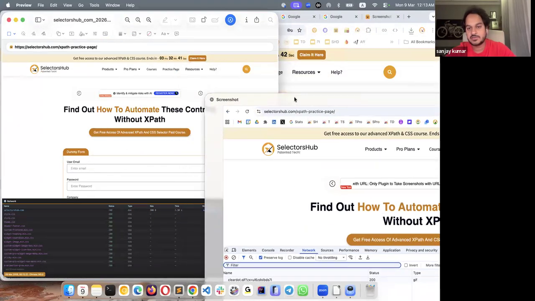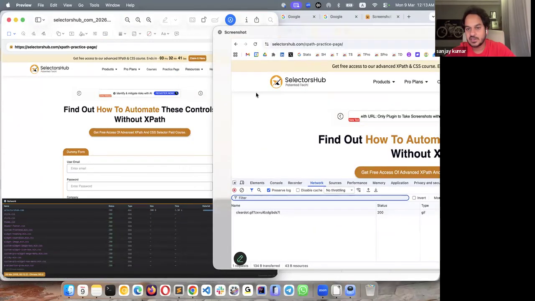So quite a difference, you can see that. It has bookmarks, and half of the height of my page is gone. So this is where it will be very, very helpful for you guys. This is screenshot with URL.